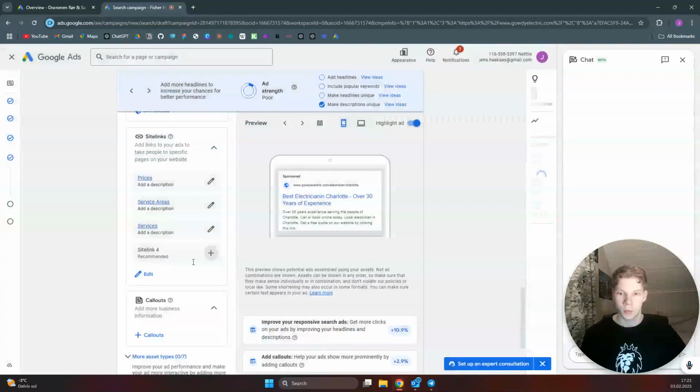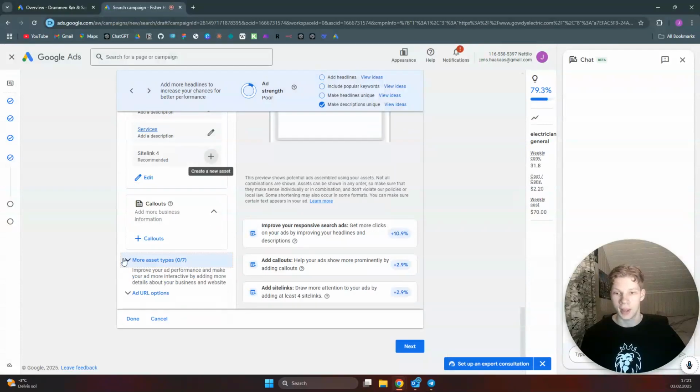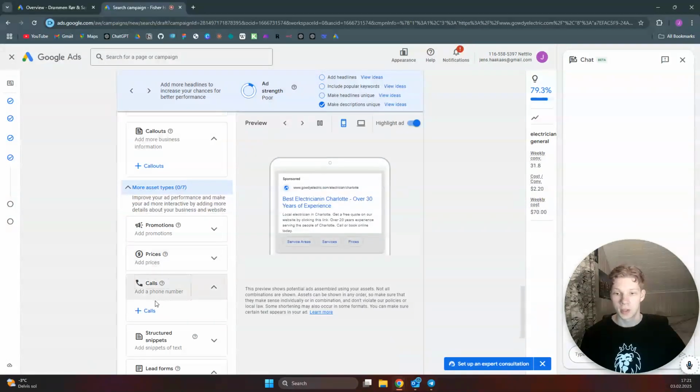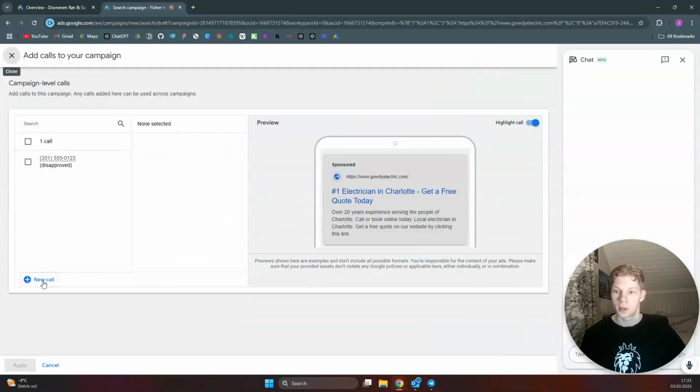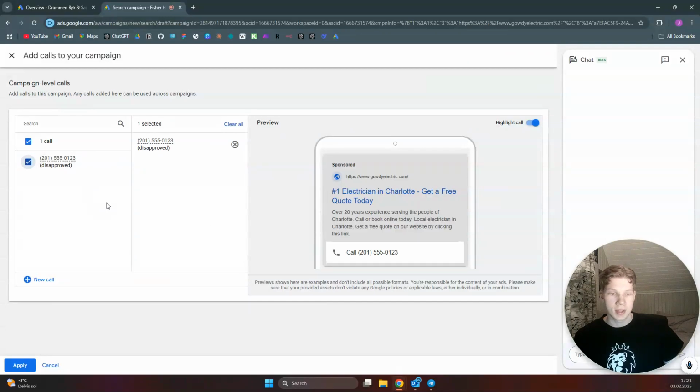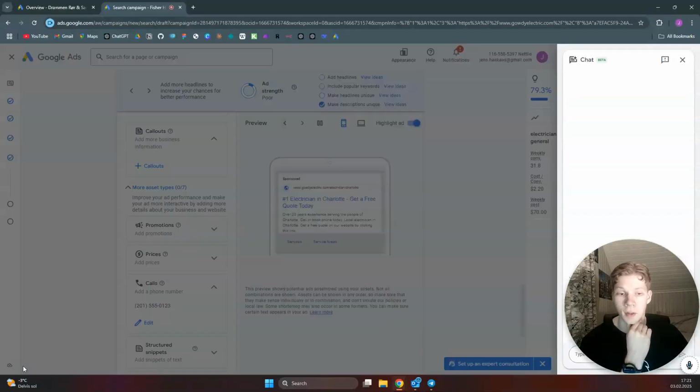Once you've done that, there is one more thing that is important to have in the ad, and that is under more asset types, which is the call, a call extension underneath your ad. This is super important. So just click on call and add your own phone number. It is super important that you add the phone number that you want people to call when they click your Google ad. So what this does is that it makes people able to just call you straight from the Google ad, and you can just click on apply once you've done that.